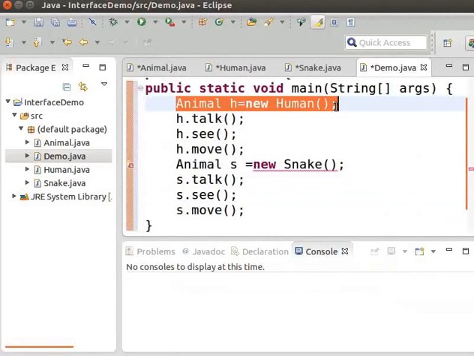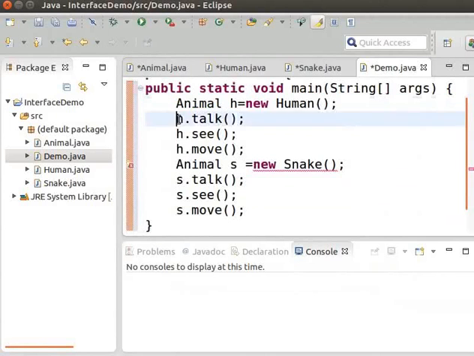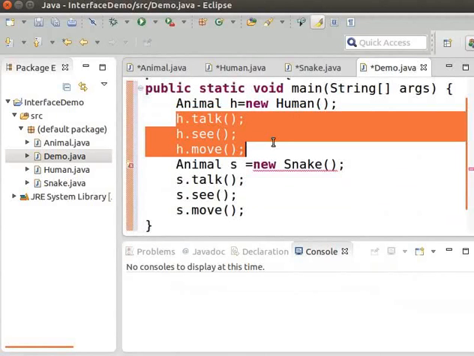In this line, we instantiate the human class using the animal interface. This is represented as Animal h = new Human. Now we can invoke the different methods using this object as h.talk, h.see, h.move.